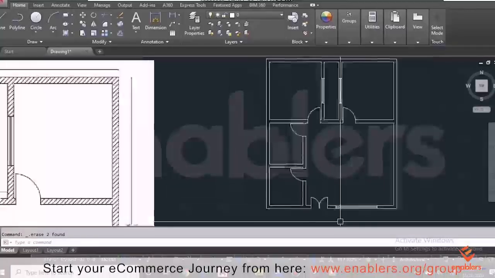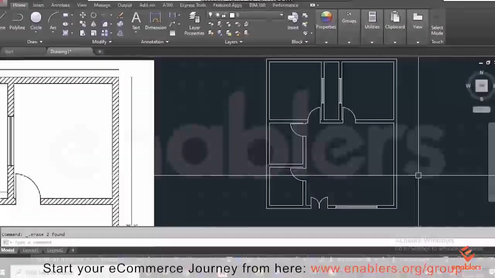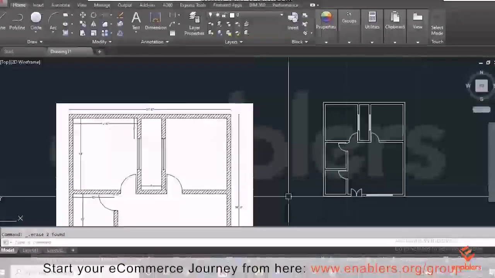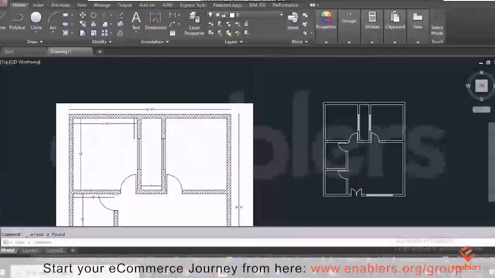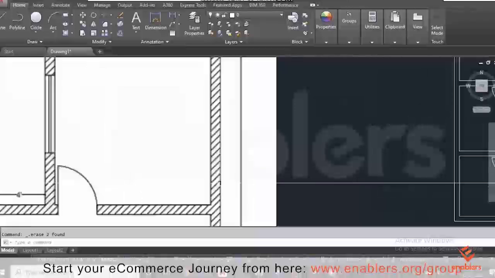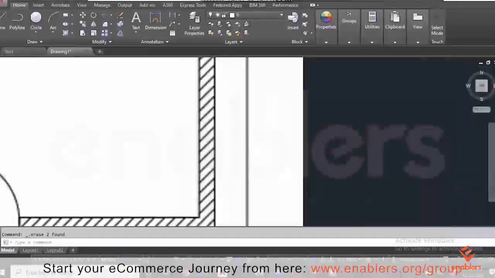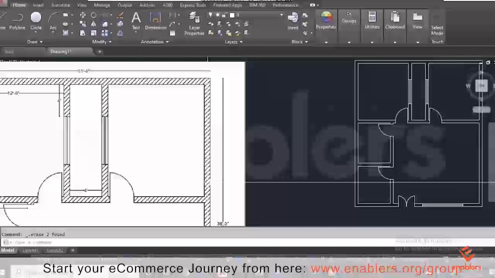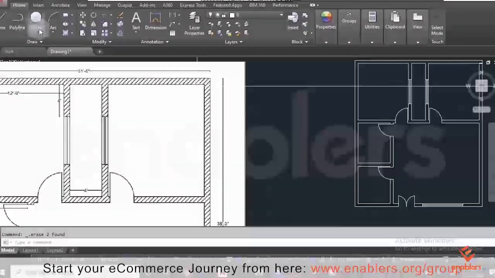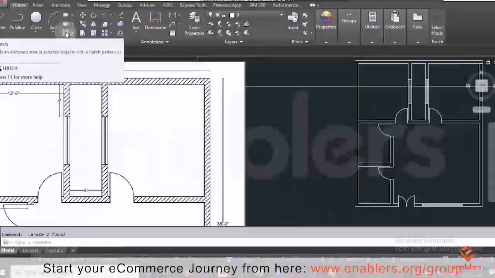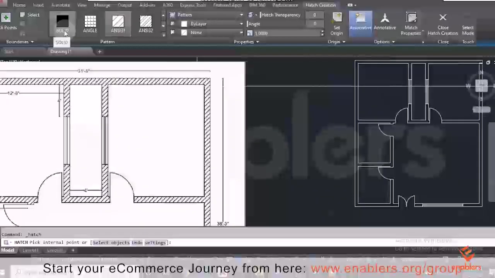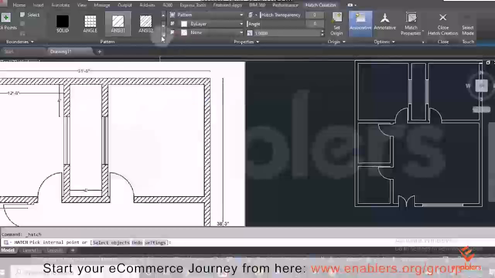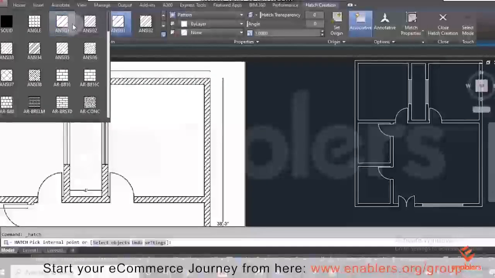Okay, now here is the plan. The next step is this line, which is done by using the hatch tool. Now we will use the hatch tool. There are some patterns which are already present in AutoCAD, so I am using this pattern.